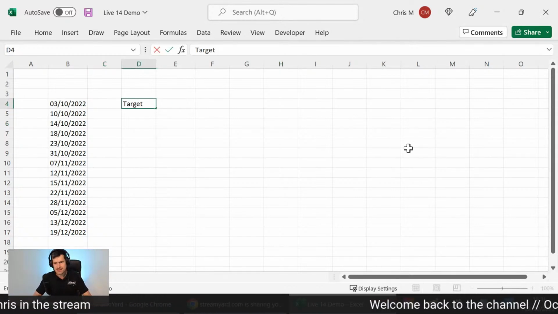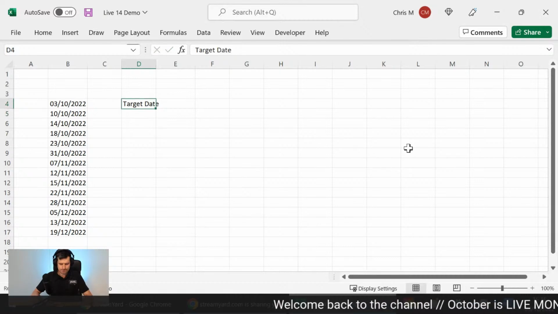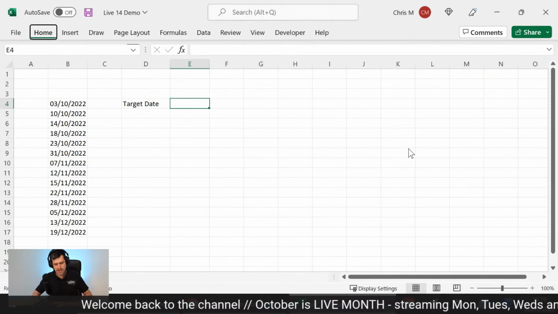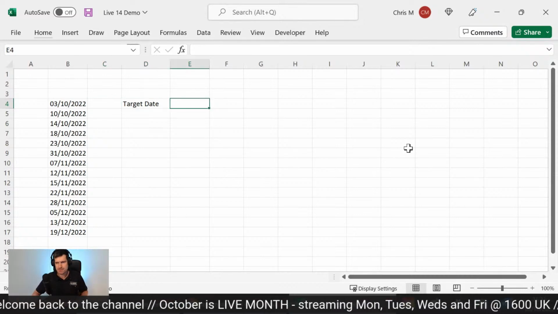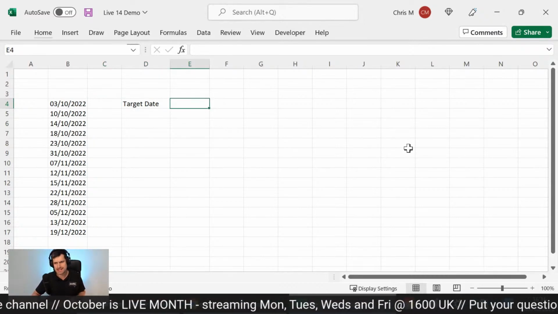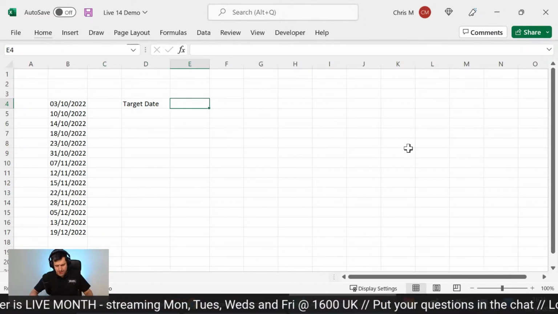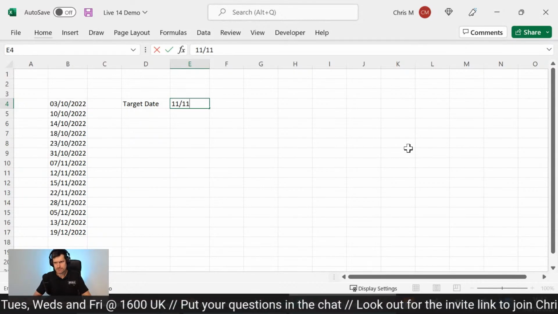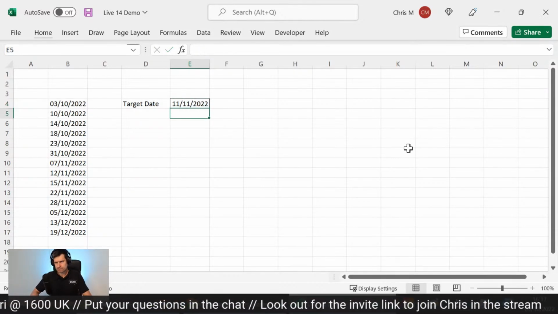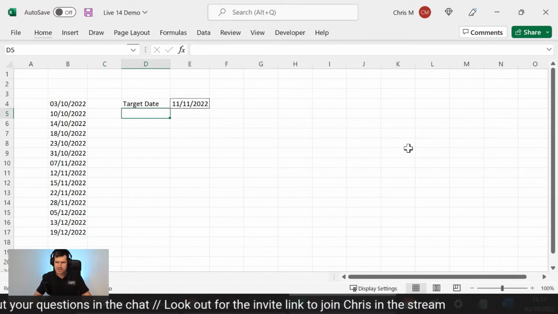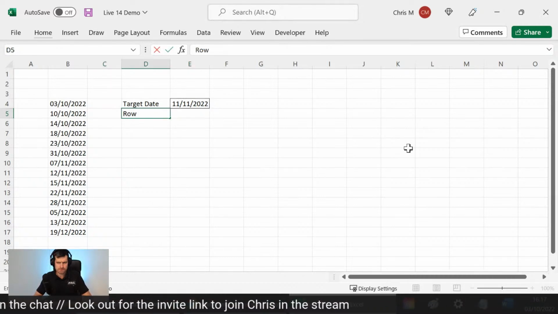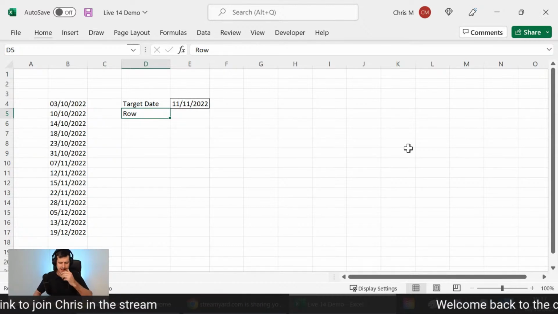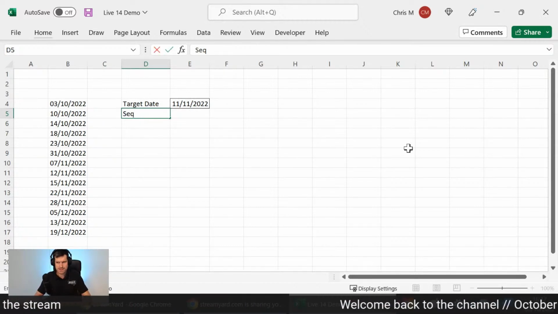So now let's say target date here. Alt H O W 12 should do the job here. Alt H B A allows me to put all of the borders on the cell. So let's say target date. For example, I want to put the 11th of November in here. And then it's going to tell me the row, or let's say sequence number. I'm going to say sequence number.